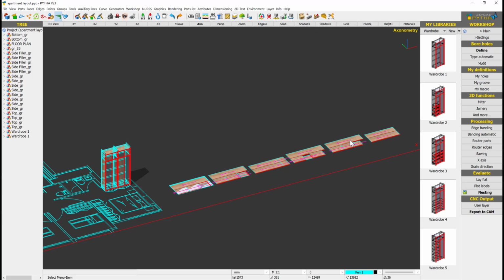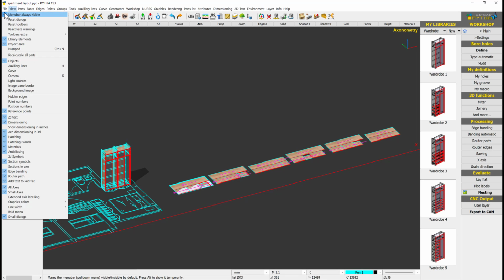So there are two ways. One is to go into the optimizer if you have a panel saw and you can get it cut straight away. This method within PYTHA is more for estimation and costing. Okay, so next we will move on.